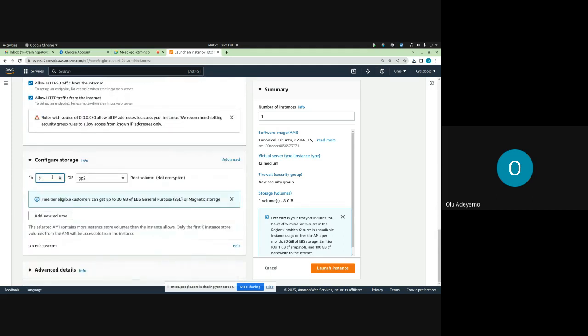We want to ensure that we have 20 GB of root volume. We don't need encryption. There's no point for that. And then once we are done and good with this, we can launch our instance.